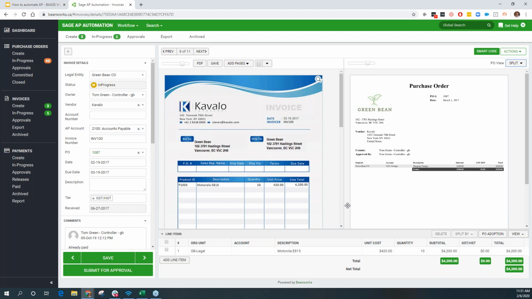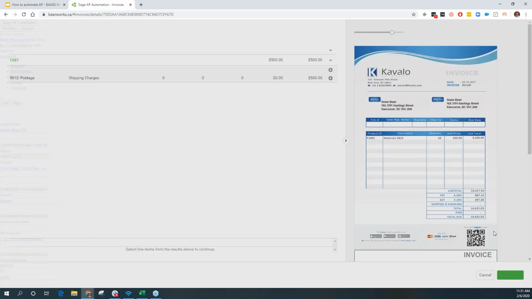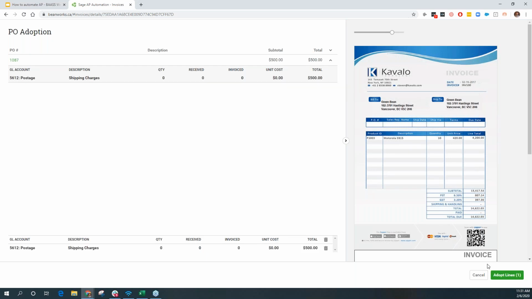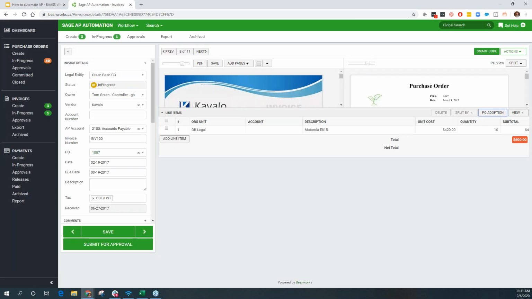So if this invoice here does match up with a PO, like this one does, we see a PO next to it, we'll be able to code directly from that PO by clicking this PO adoption button here. That will open up this window where we can select what we'd like to code from that PO by clicking the plus, and then we can adopt those lines directly onto the invoice.